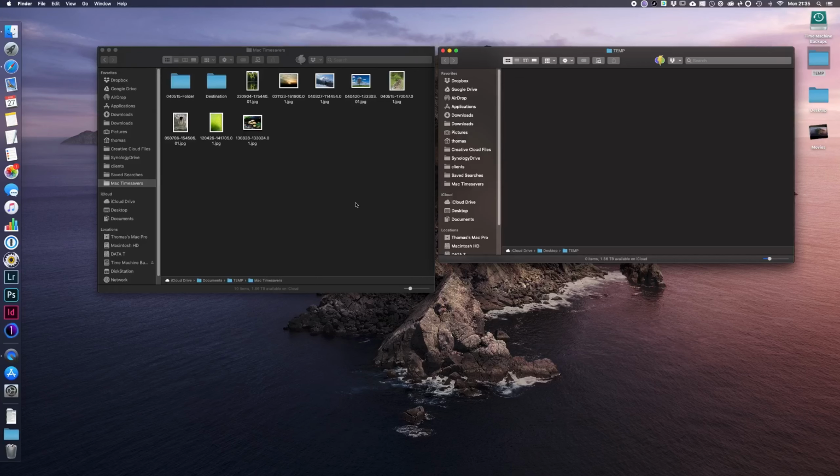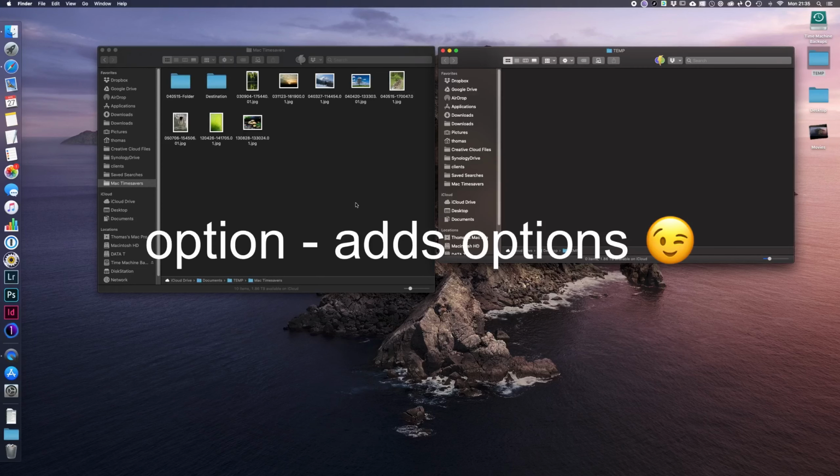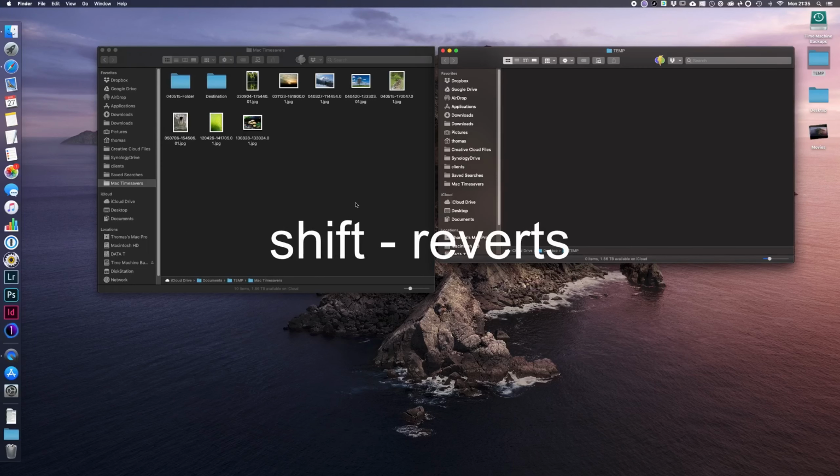So that's pretty handy. A lot of times it's the Option key that will just add options, hence the name Option, and the Shift key will revert a function. So with the Option key, remember we switched over from copying to moving files.